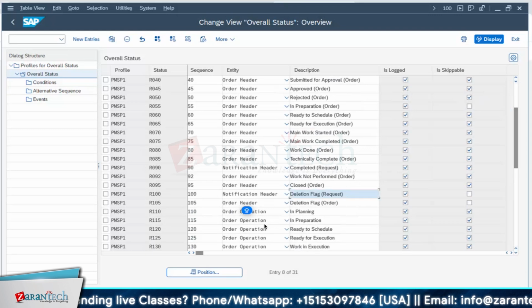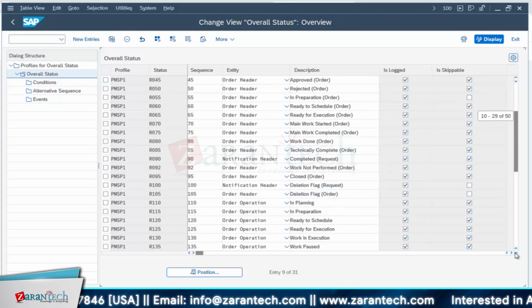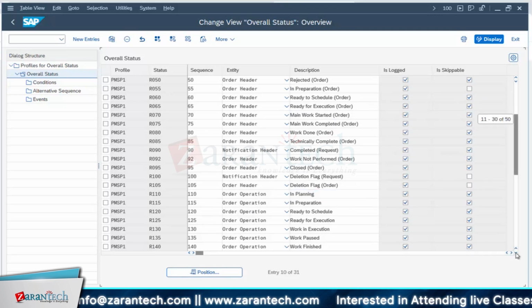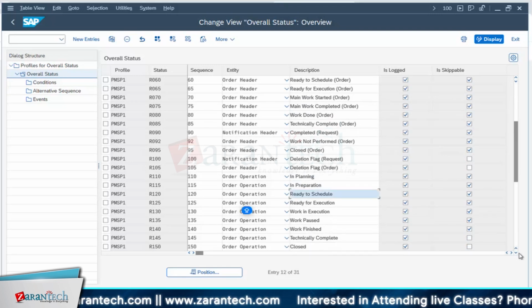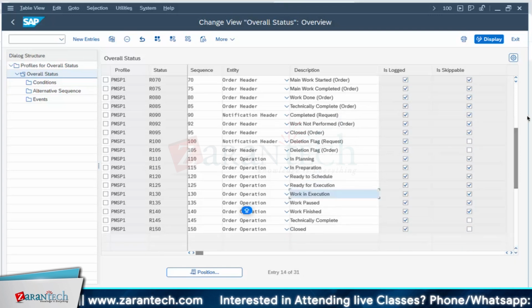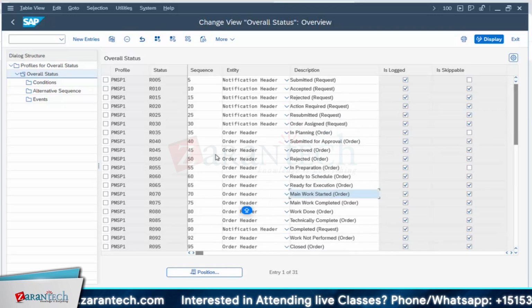In operations, these are the header level. We have seen normally in preparation, once it is in planning, in preparation, ready for the schedule, dispatch operations, ready for execution after this, and work in execution, perform it. Okay, work paused. Once you pause in your perform maintenance order, here it will be work paused. Once you complete there, work finished. Okay, again technically completed and business complete. These are things you can configure.